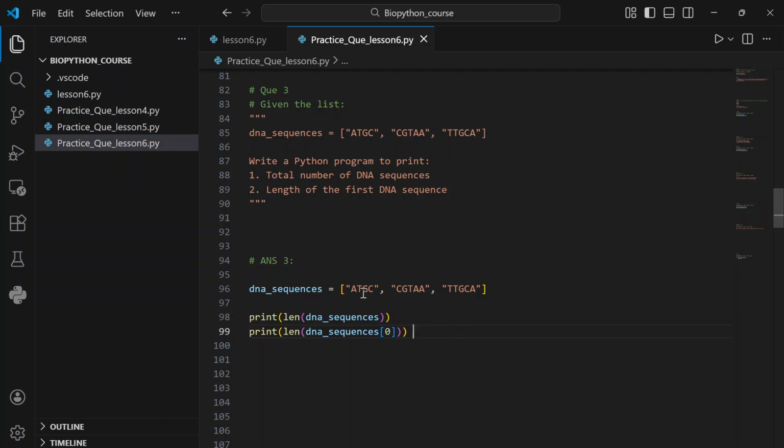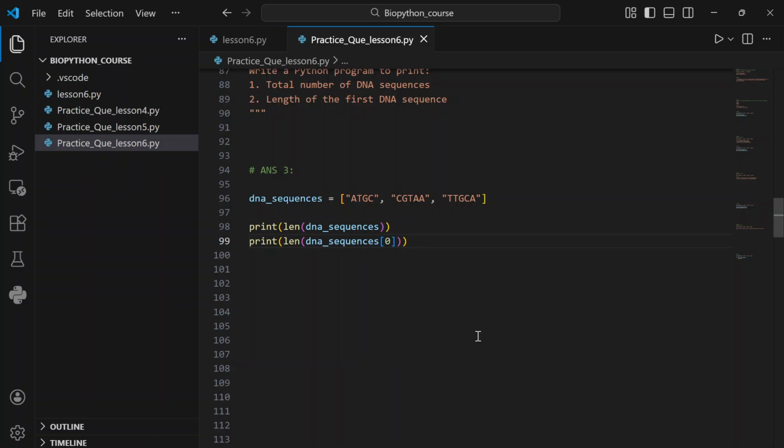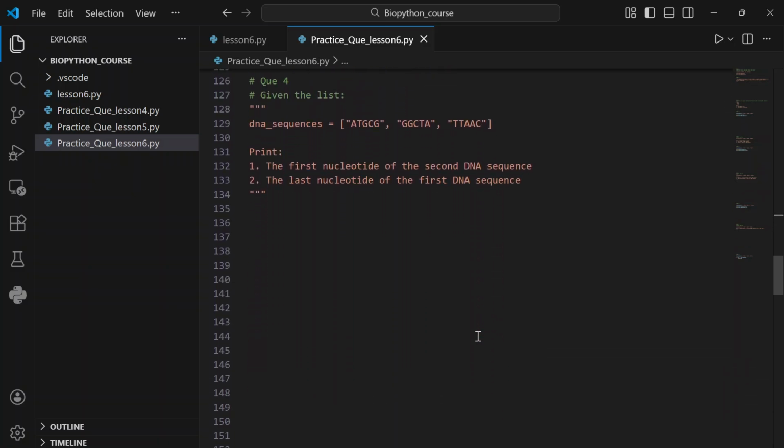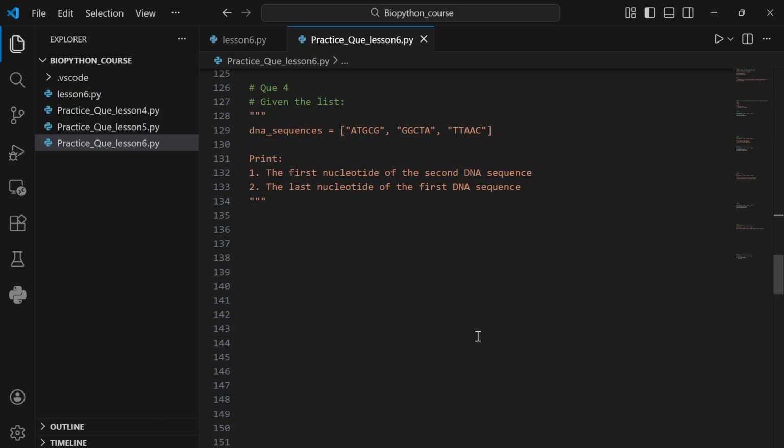Okay, so here we understood the difference between the length of the total list and the length of the DNA sequence, or the length of the item stored inside a list. Okay, let's move on to question number 4. Here is question number 4. Some students keep on forgetting to mention their name. Okay, write your name as well.